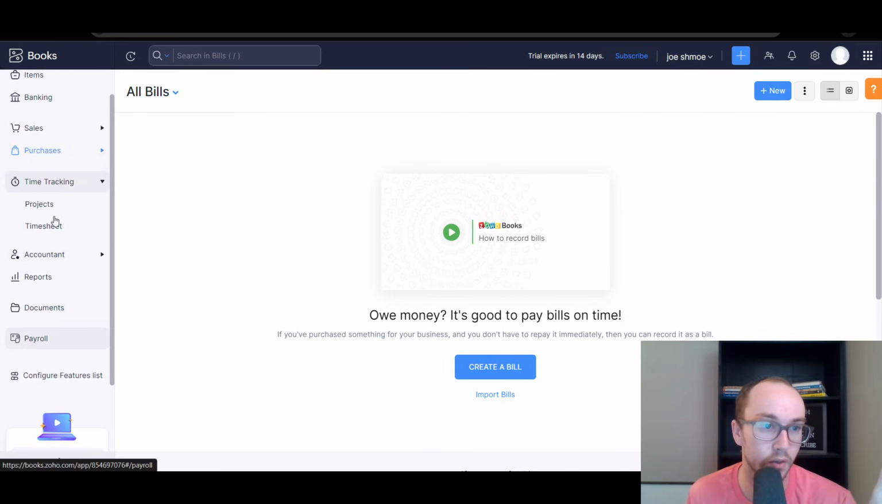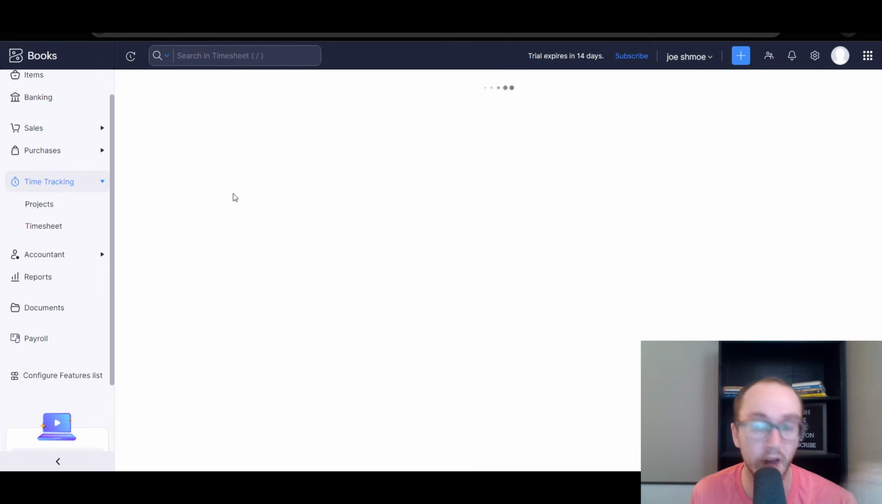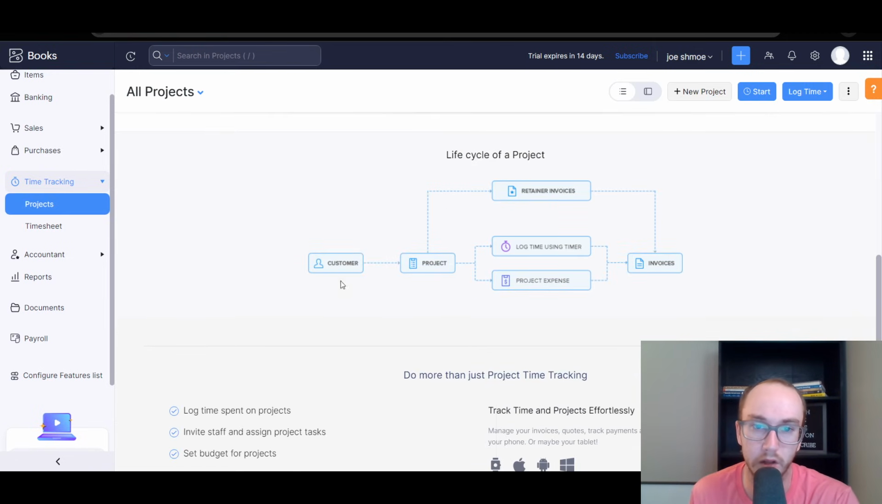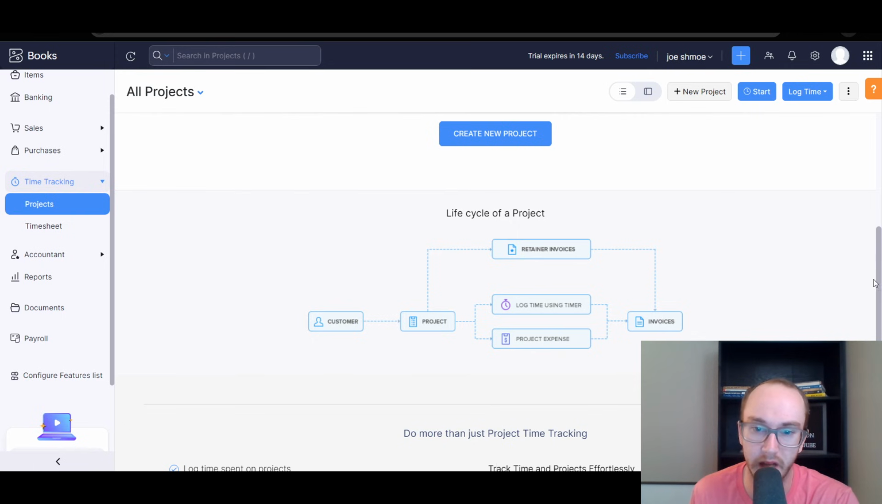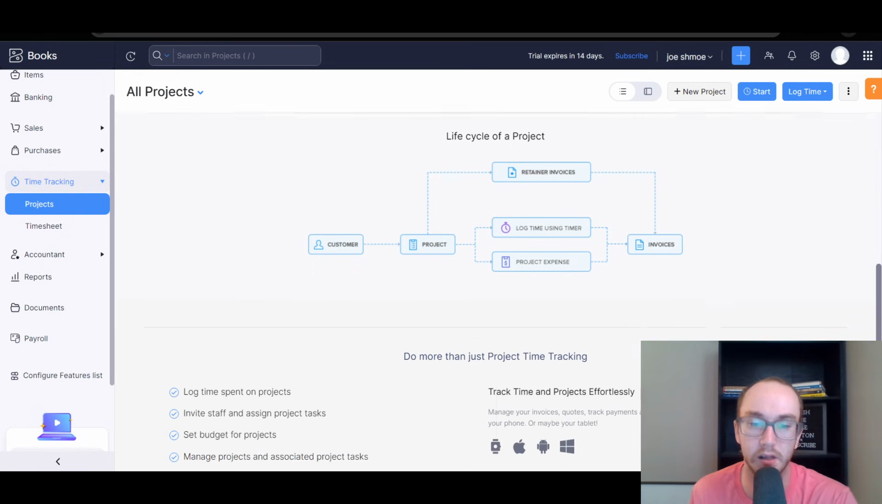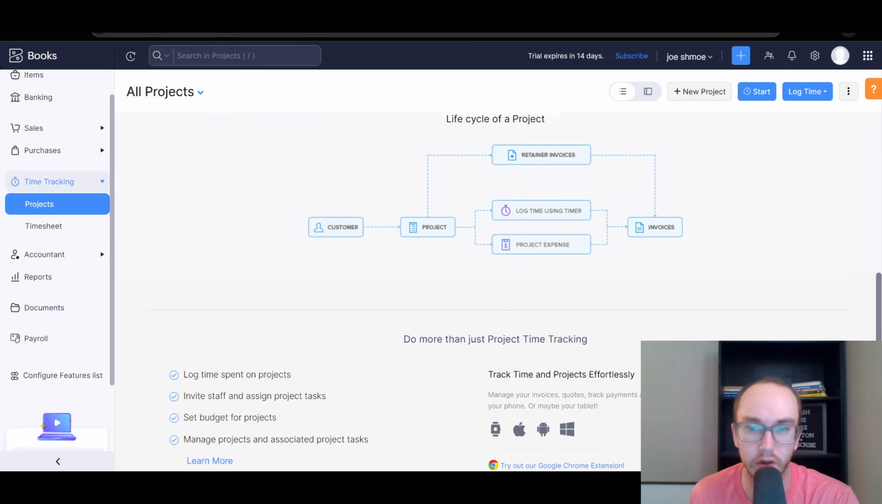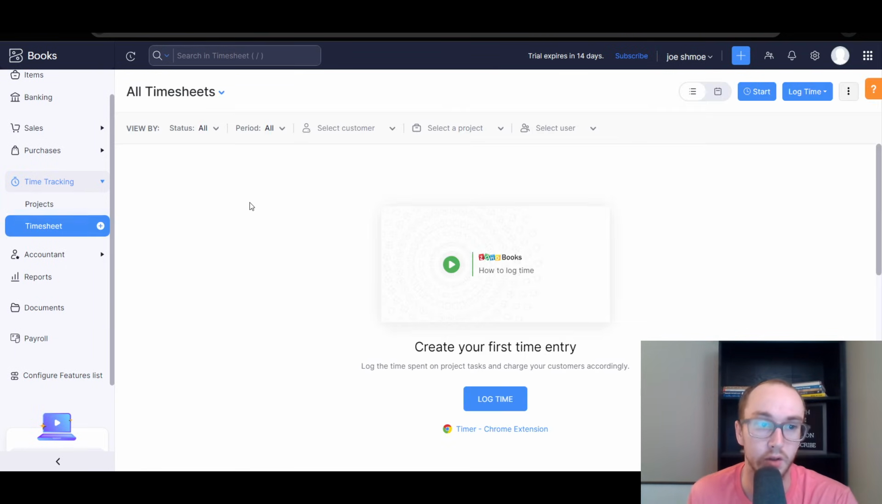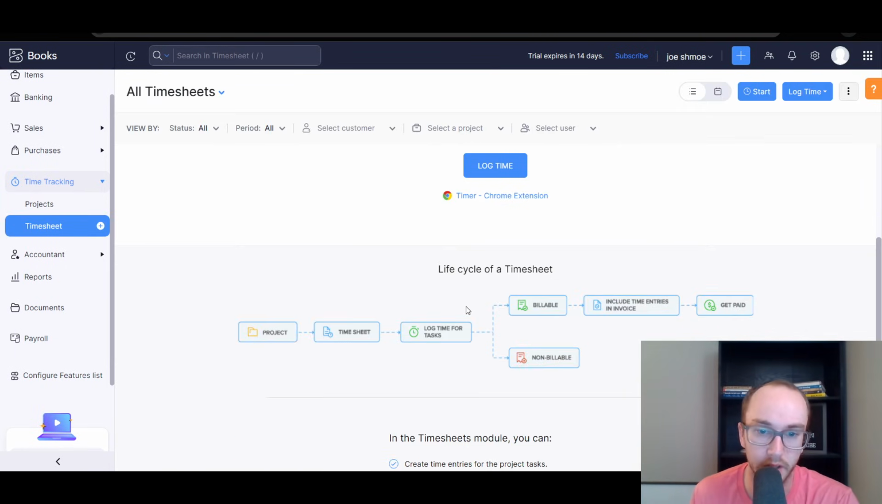In addition to that, they do also have time tracking software in terms of keeping track of projects. So this can be good if you're maybe in construction, or for figuring out how long you're going to be doing a specific project or quoting it out. That's an option you have in here. You also have a timesheet that you can log your time in.